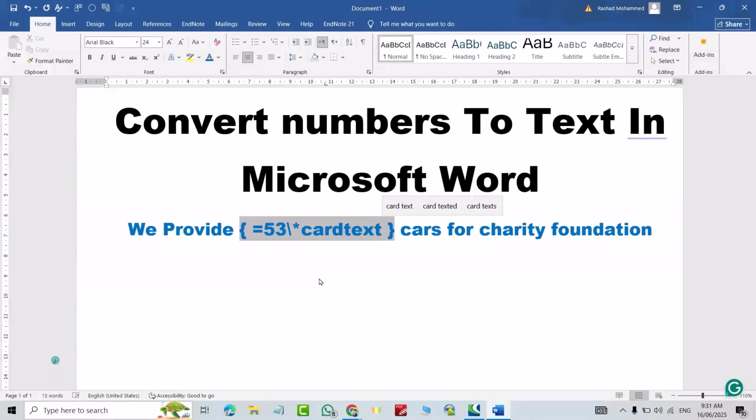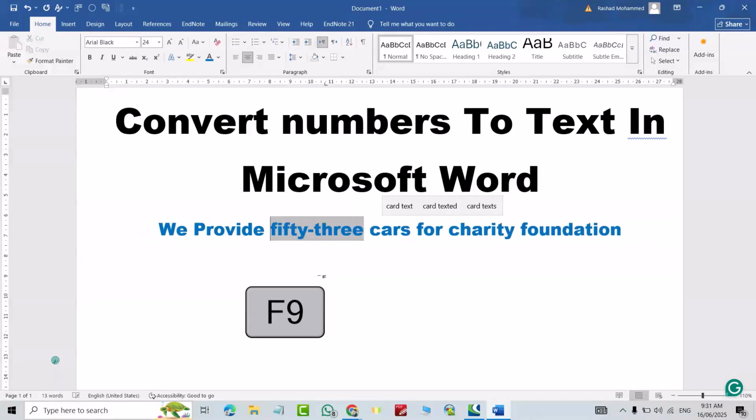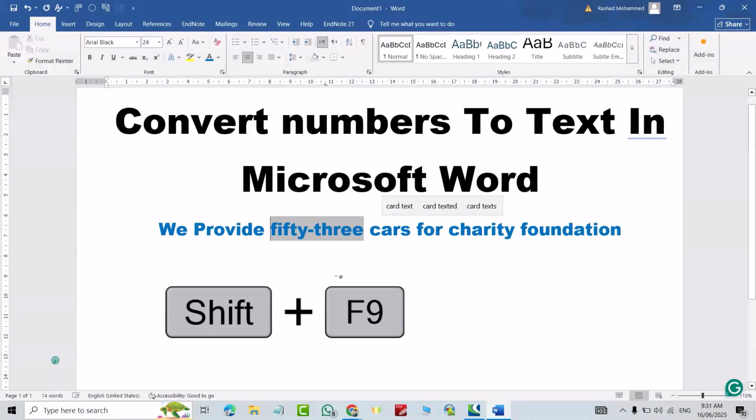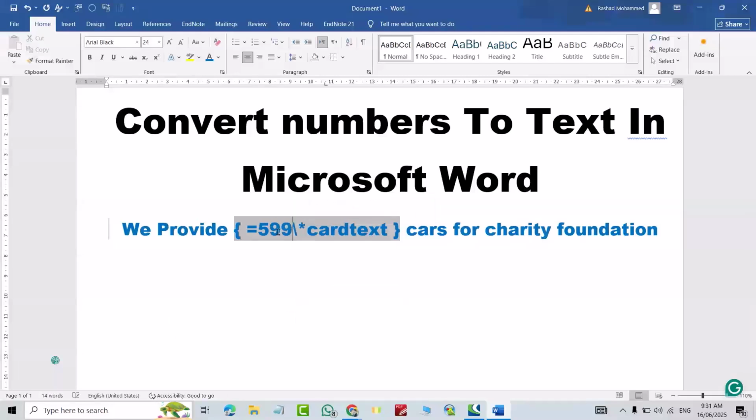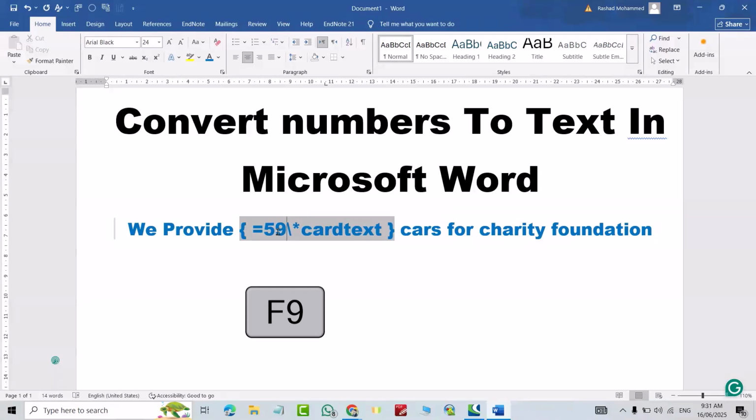OK. Now just F9. You see, it directly changes to text. If you want to bring back the code, just Shift F9. Now I can change this number to 59. Sorry, 59. Then F9.